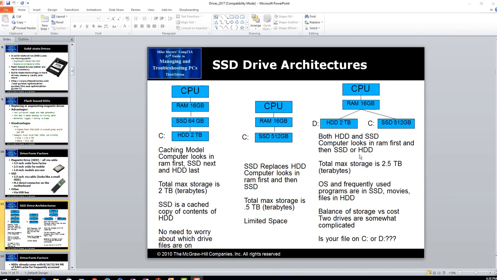So let's go back to the slide set and talk about how you would use an SSD drive. I've got 3 usage models here. Here we have the CPU, 16 gigabytes of RAM, an SSD that sits between the RAM and the magnetic hard drive.